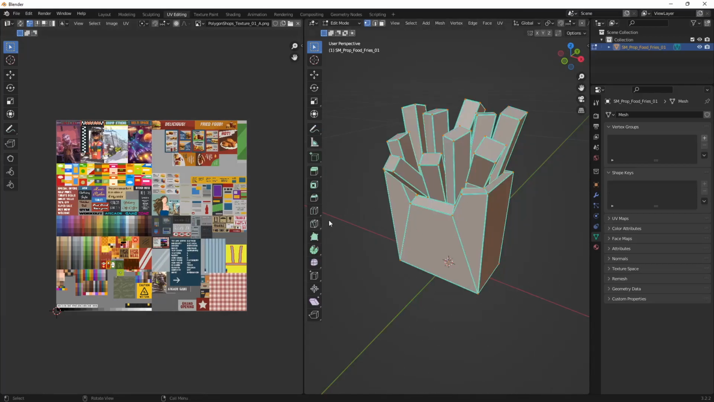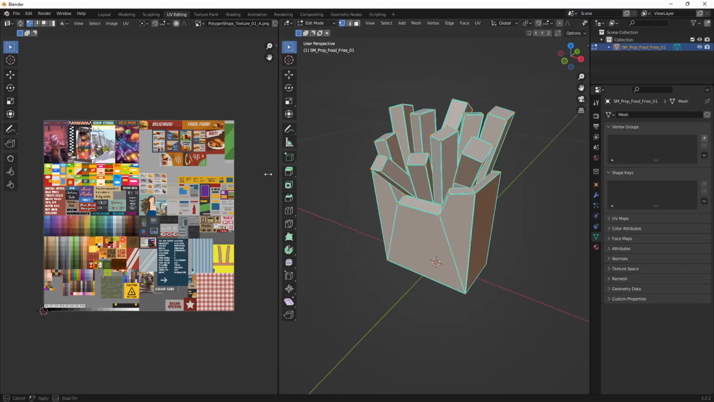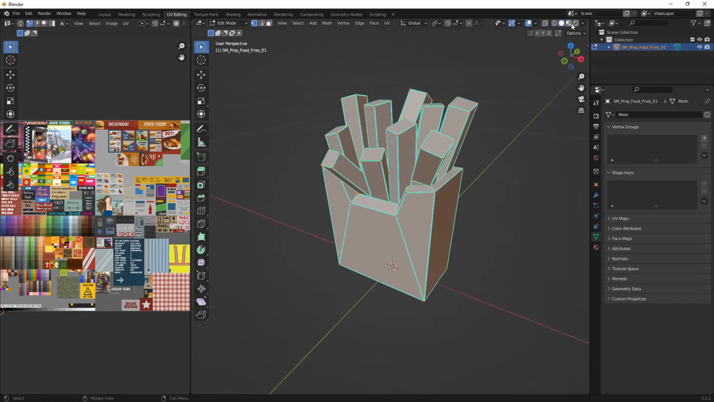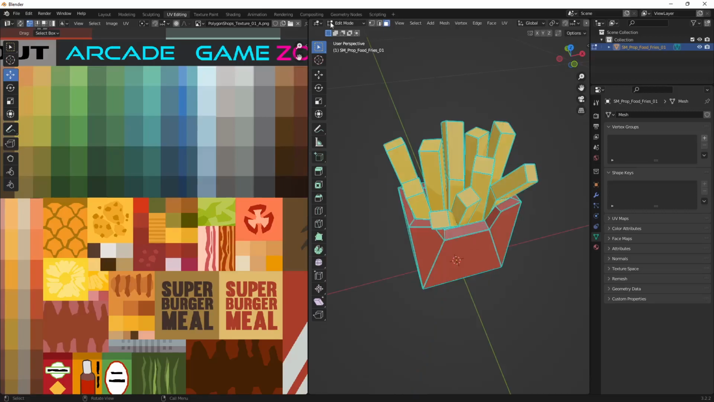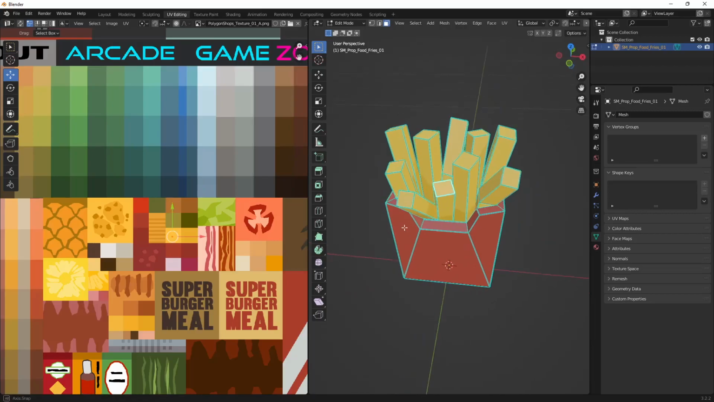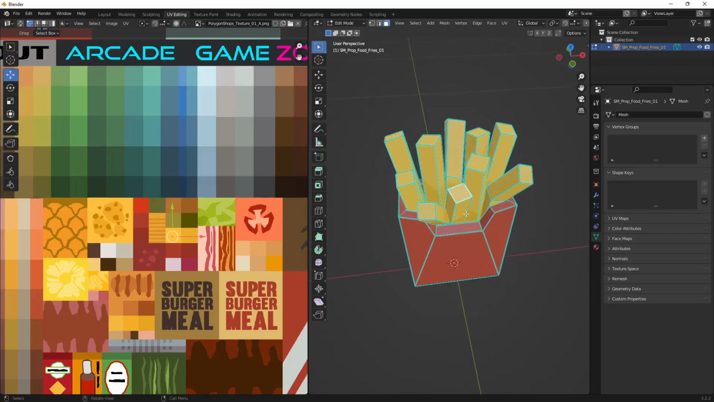Now to get the texture showing in this UV editor screen, if we just move this across a little bit, and we'll select viewport shading. So what we're going to do is make her fries look nice and manky and disgusting and mouldy. So to do that, we'll go onto edit mode, and also make sure we're on the select face mode. Now if we left click on one of the faces, then each time we select a new one, we'll hold shift.